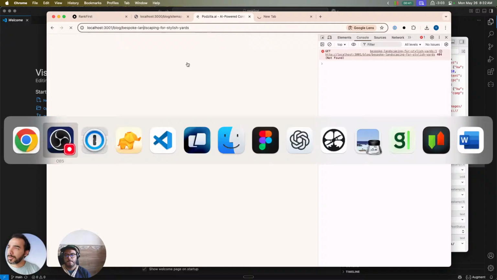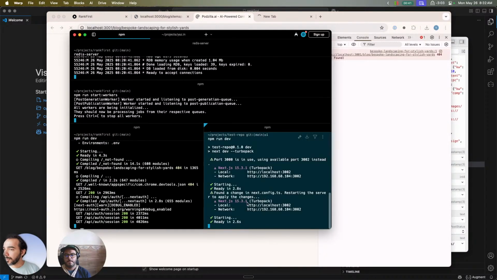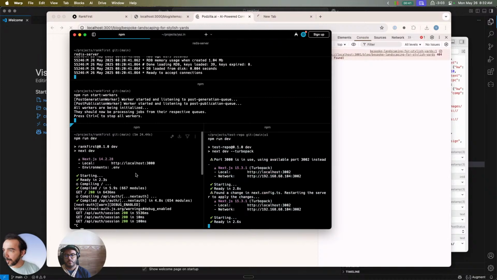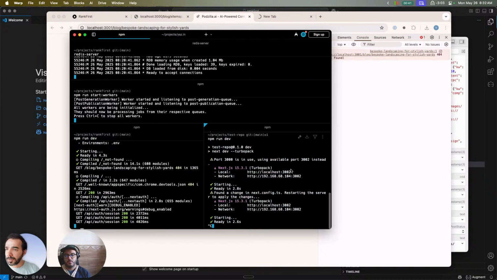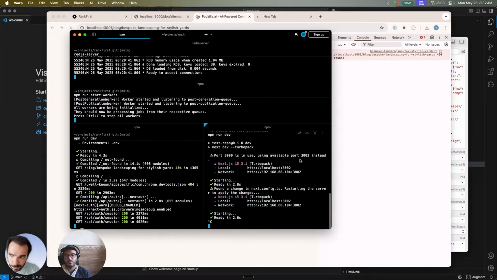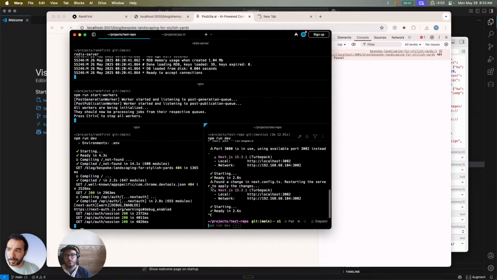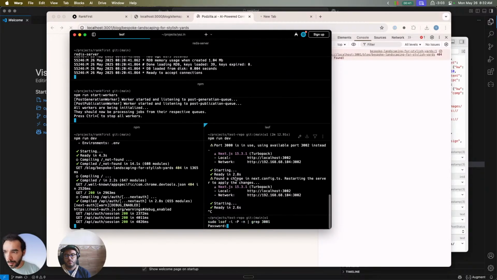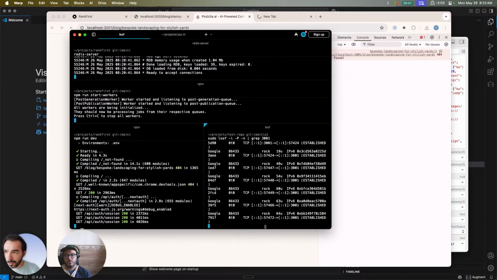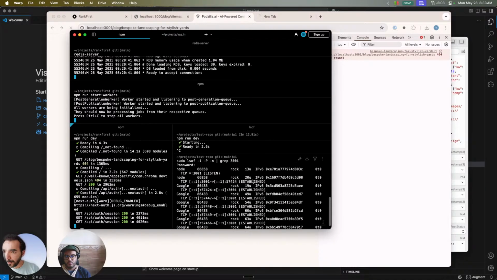Podzilla? What are we talking about? This is 3002? Oh, 3002? What is this then? Where's 3001? How did this become 3002? What is 3001? Sudo lsof -i -P -n | grep 3001. This will tell us what's running at 3001.